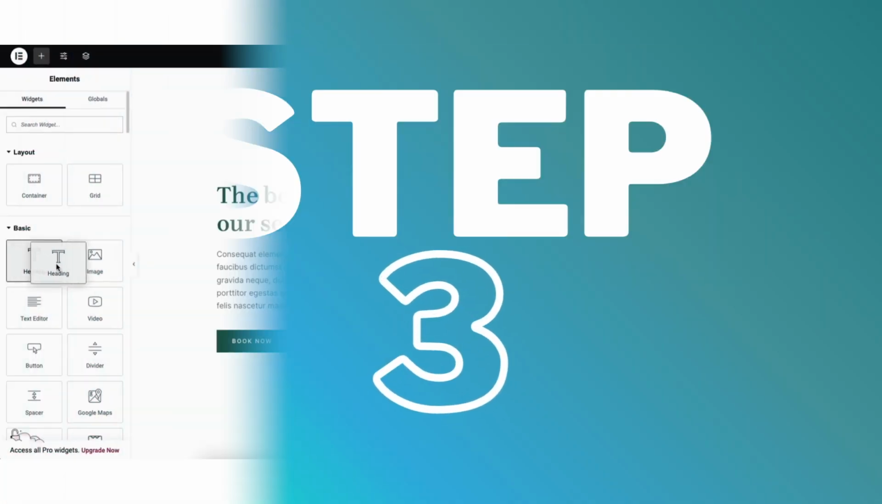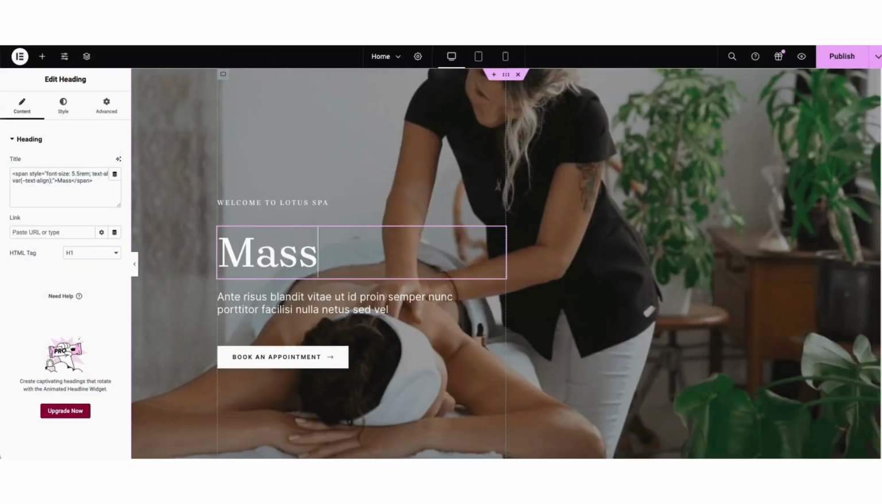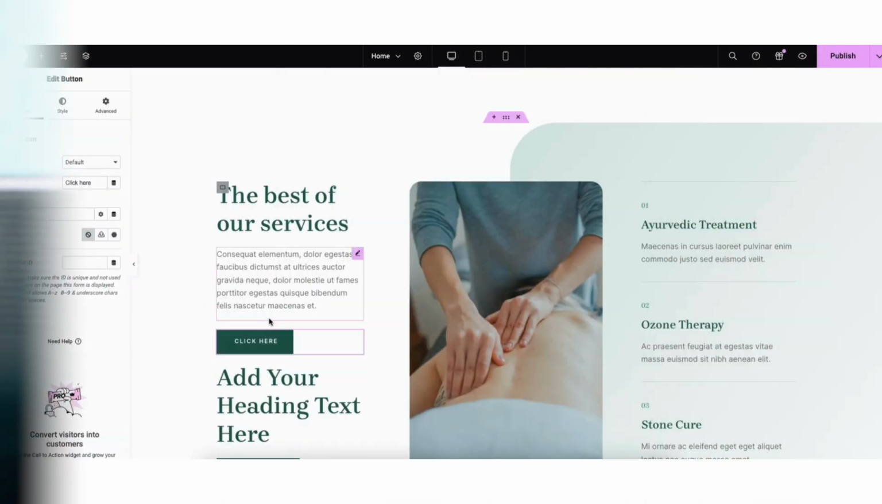Step 3 is going over building your site with WordPress and creating your WordPress massage website using professional pre-made templates and building your site using the most popular drag and drop editor. Let's get started with the massage website design tutorial.